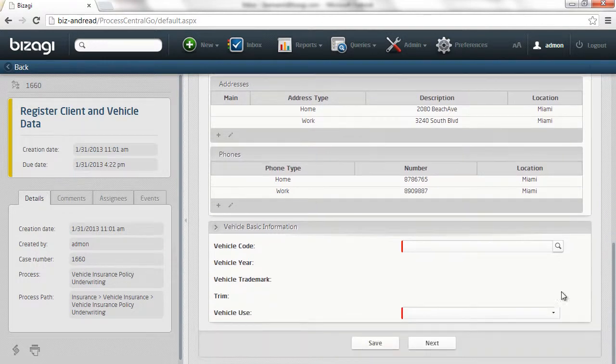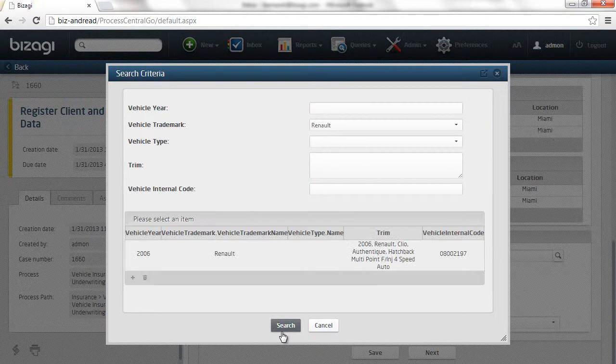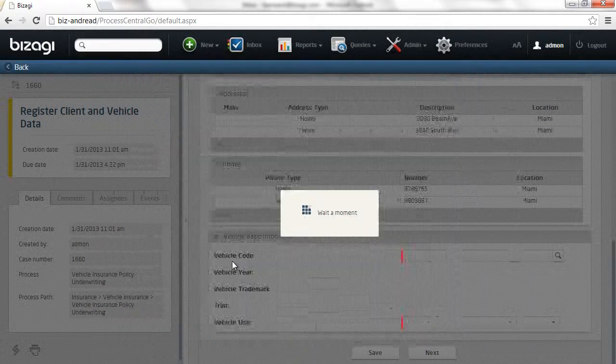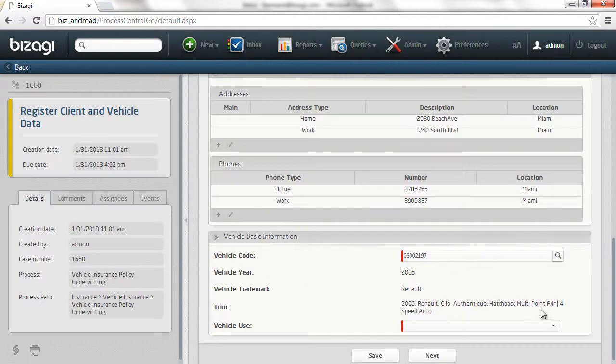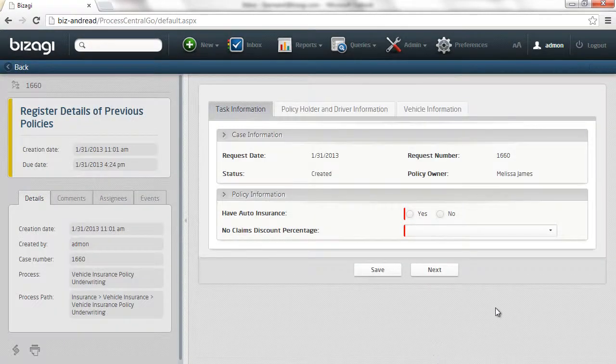Once this information is included, we can include the information of the vehicle to be insured. The information of the vehicles can be found parameterized in the system, and for this, we are going to search for the vehicle to be insured. We can search for the vehicle by year, make, class, description, or code. Now we should select the use of the vehicle, which is important for the quotation. Once we have finished including the information about the policyholder and vehicle, we will continue with the following activity in the process.